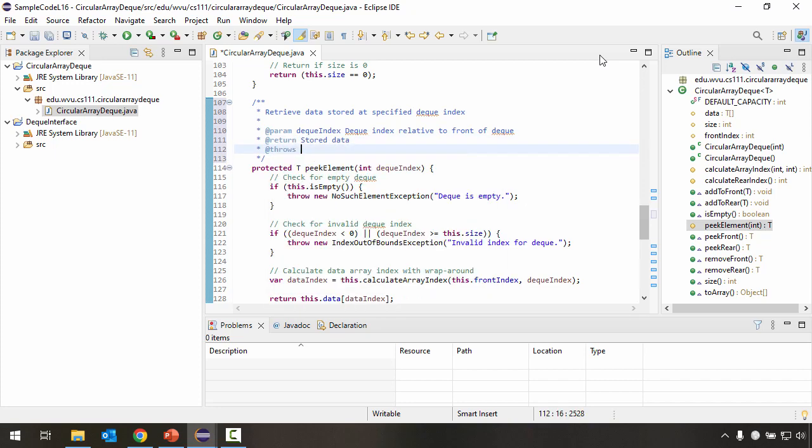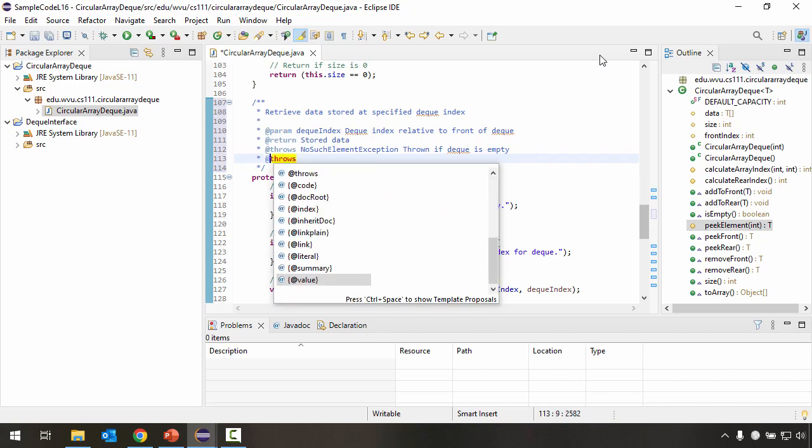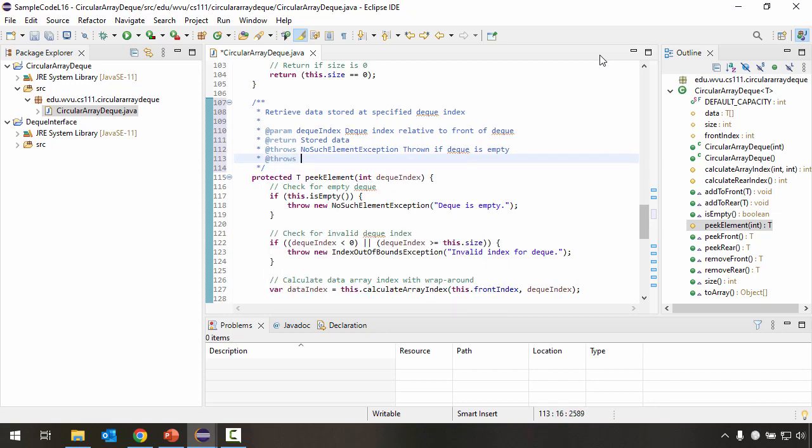I want to note both of the exception types here that we might throw. We'll say that we throw NoSuchElementException, and that's thrown if the deck is empty. And then we'll also have a throws tag to say that we're going to throw IndexOutOfBoundsException when the deck index is invalid.